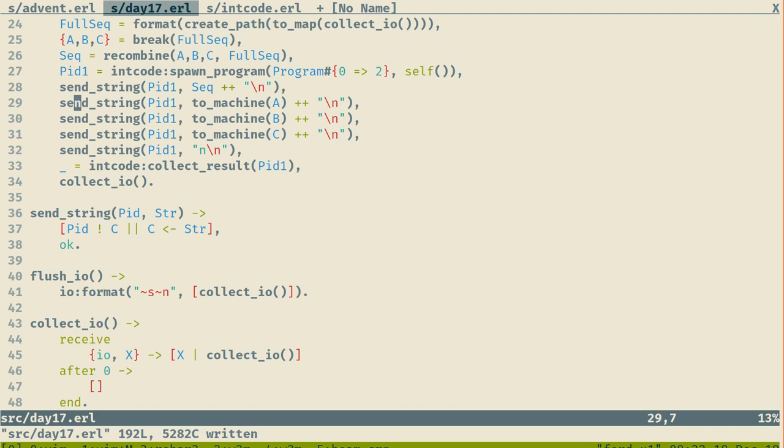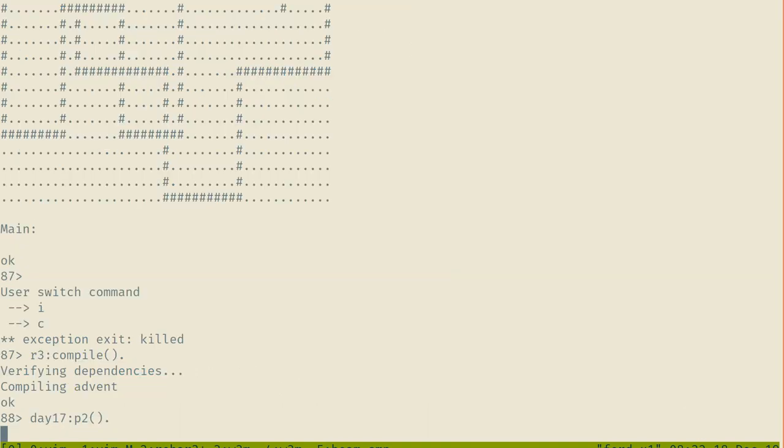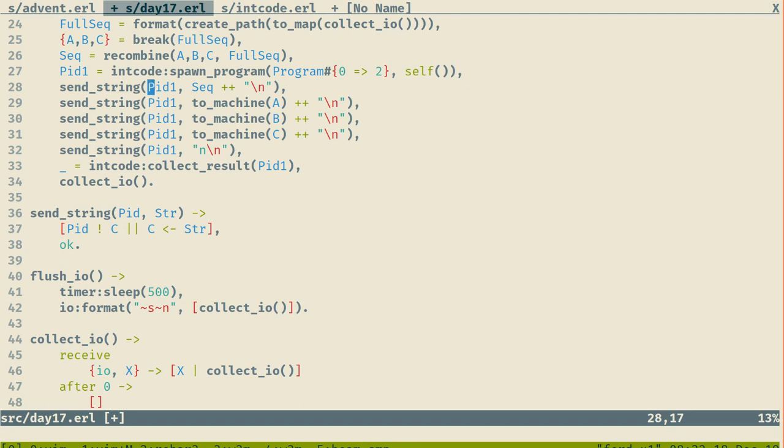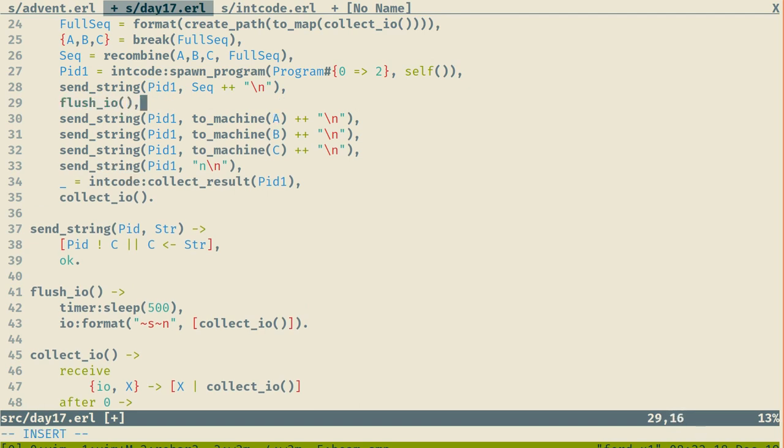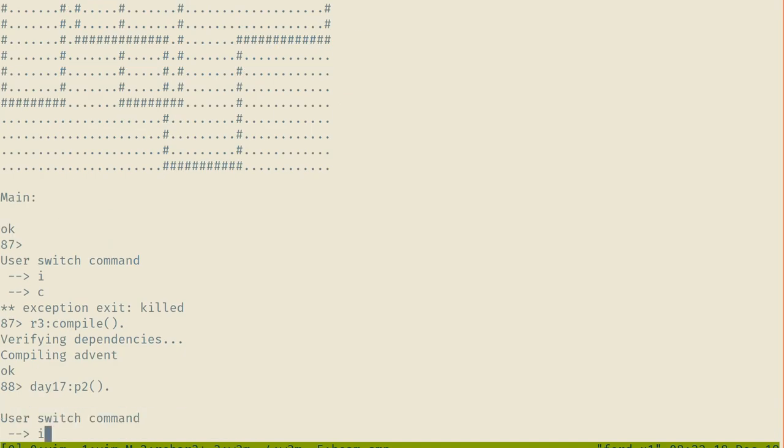Where's my flush IO? I'm going to call flush IO a few times then. I'm going to make it sleep for like 100 milliseconds each time, and maybe that's going to give it time or something. And I'm going to flush IO. See what I get for these. I'm going to put a little prompt so I know that I'm getting things.